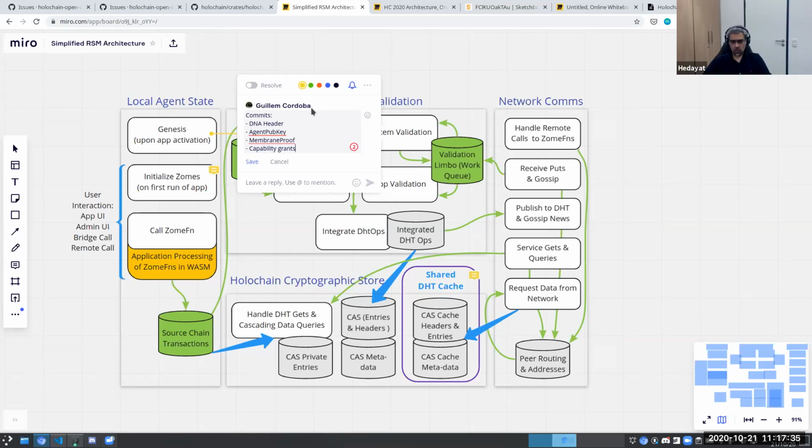And then if you think about it, the membrane proof has a header, and that header carries with it the author's public key, because all headers do. So you have this no matter what.